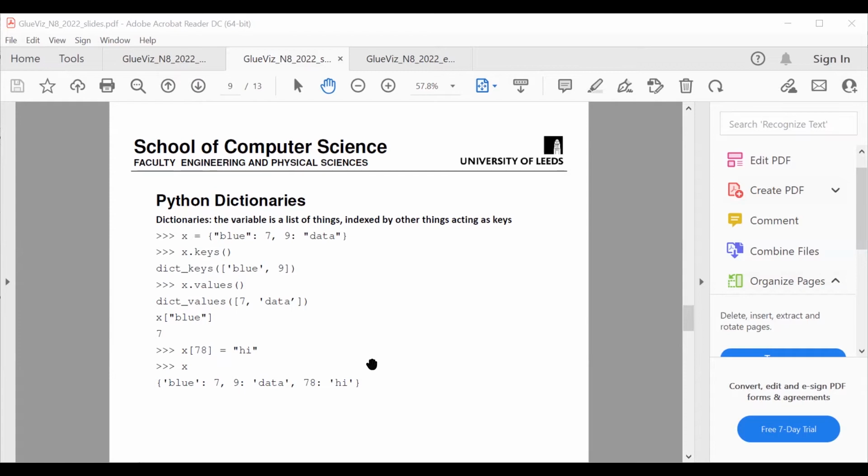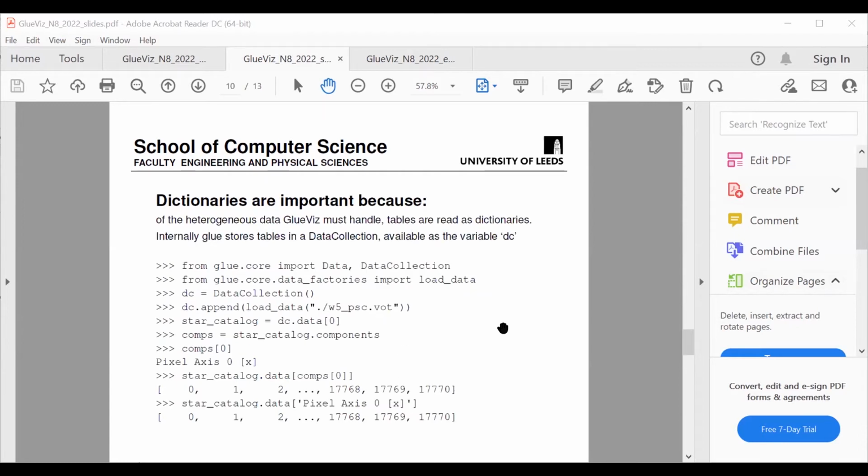These dictionaries are basically how GluViz works internally. If you think about it, with the strange, erratic, heterogeneous data it's designed to work with, there's no real other option. Dictionaries are also how essentially Python works internally. Objects in Python are basically implemented as dictionaries.